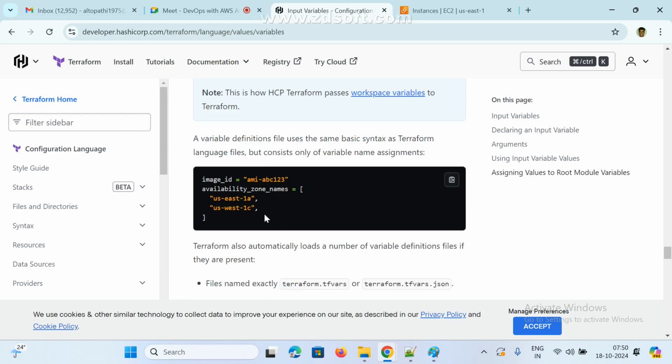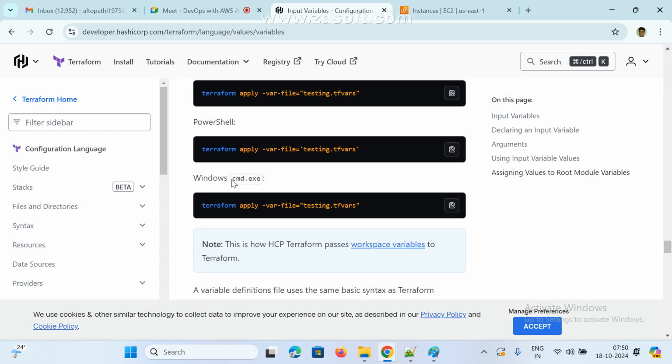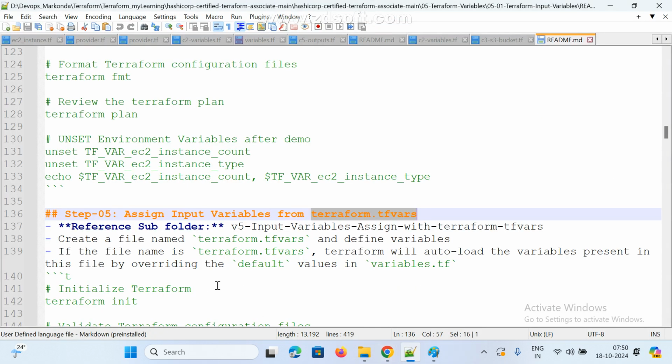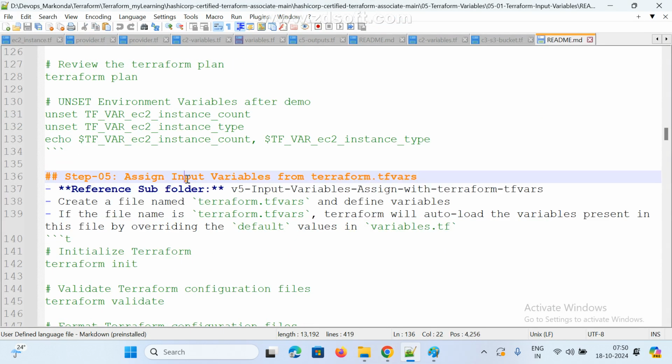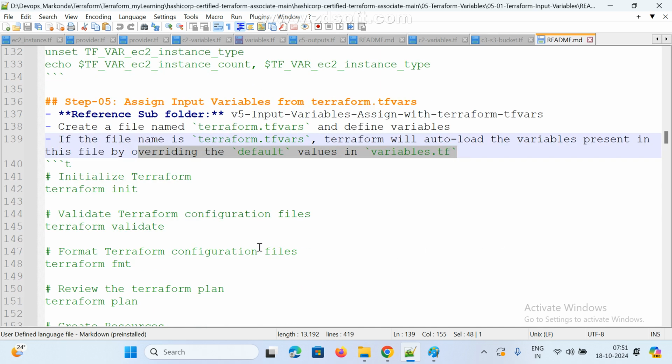If you want to declare anything, we can declare like this. I'm going to declare one more file. Try to understand, this is very simple. For input variables from the Terraform var file, create a file called terraform.tfvars and define variables in it. If the file name is terraform.tfvars, Terraform will auto-load the variables present in this file, overriding the default values in the variable.tf file.